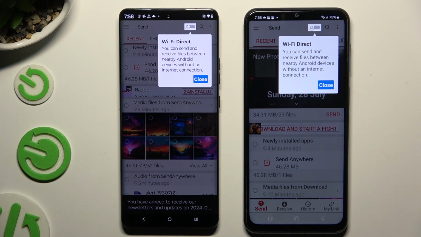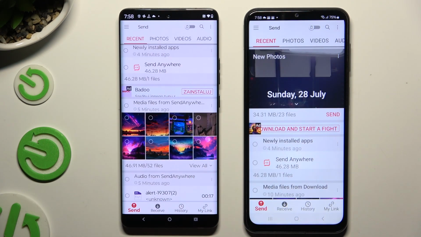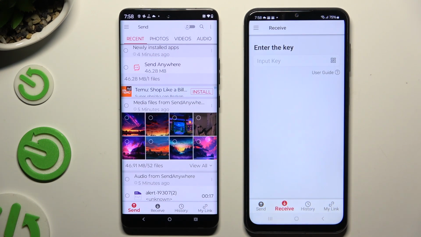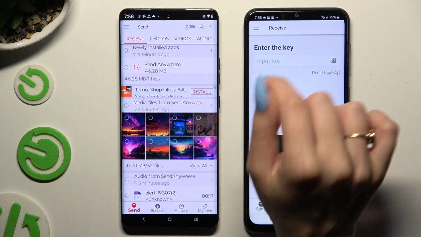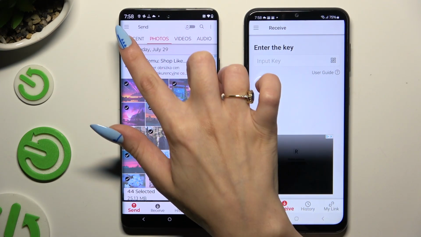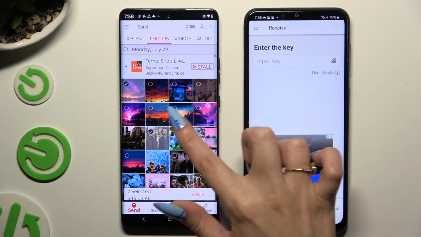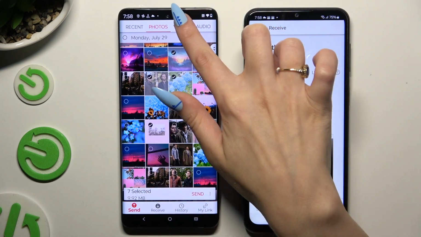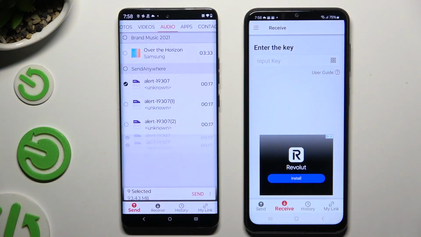Then tap on your device's displays and select Send at the bottom left corner of Motorola. Then Receive right next to Send at the bottom of an Android. Also on Motorola, using all of those categories at the top, select multiple files to transfer. I will go with only a couple, just for example. Then hit Send next to Selected at the bottom.